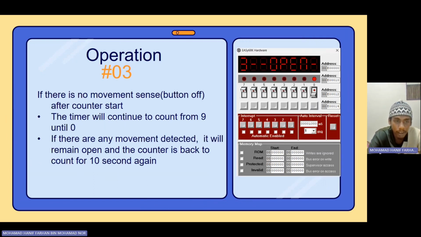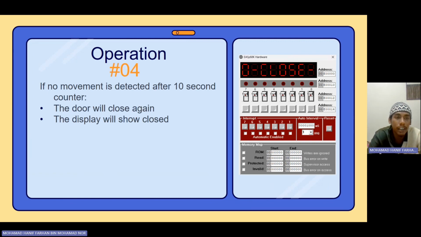For operation number 3, if there is no movement sensed after counting starts, the timer will continue counting from 9 to 0. And if any movement is detected, it will remain open and the counter goes back to count from 9 again. And lastly, operation 4, if no movement is detected after the counter finishes, the door will close. The display will show close at the 7 segment.